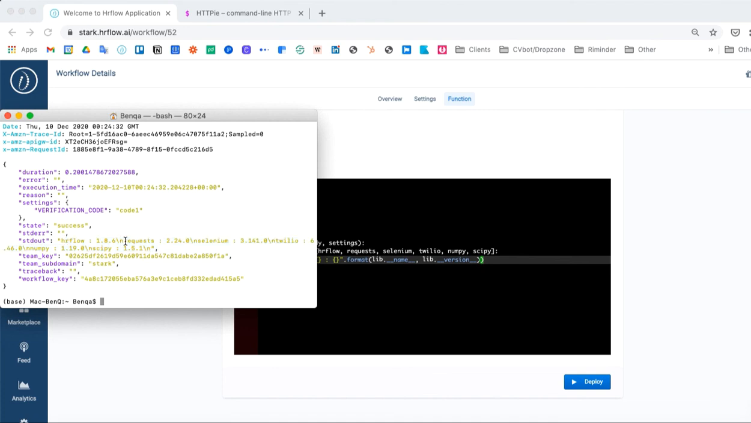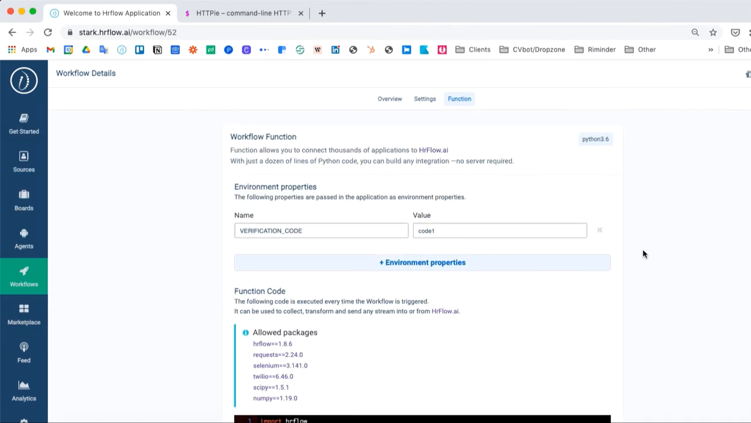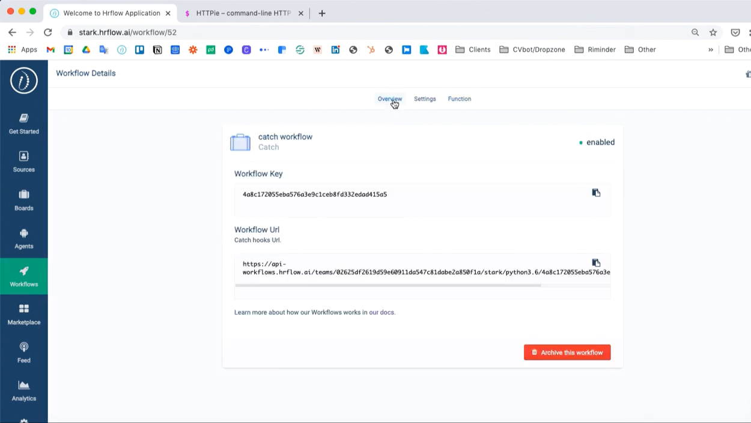So that's it for the workflows demo. Overall, we saw how to create a workflow from the marketplace, how to trigger a workflow by making a request against the provided endpoint, how to debug workflows by leveraging the returned stdout key, how to use the body and settings variables, and finally, how to use HrFlow and other useful libraries.